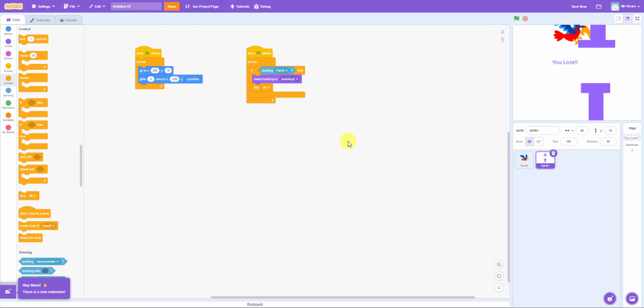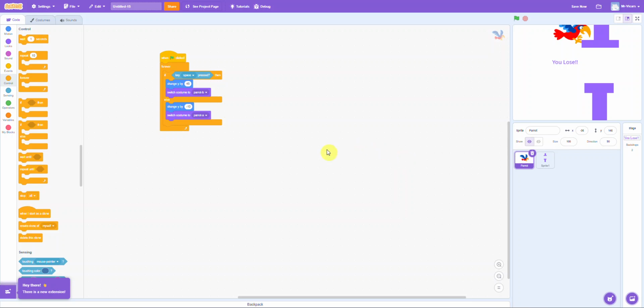So right now we've coded our parrot and we've coded our columns and we've coded a lose screen. But when we hit the green flag, we can see the lose screen is there already. So we're going to go back into our parrot here and we're going to add a few items in here.